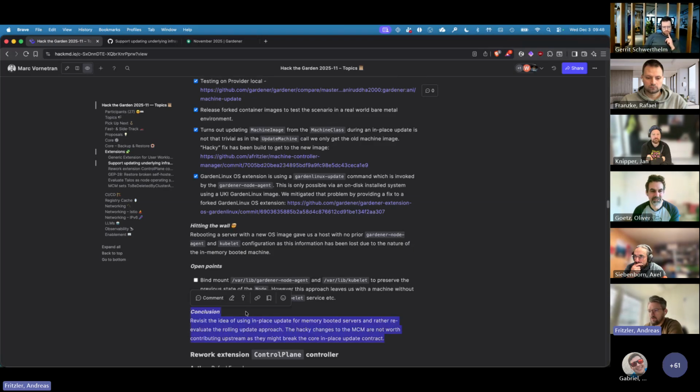So what we thought would be a fast track turned out to be a one week struggle. We maybe need to evaluate the in-place update flow, which we envision to be a good way of keeping a clean OS on all bare metal servers.